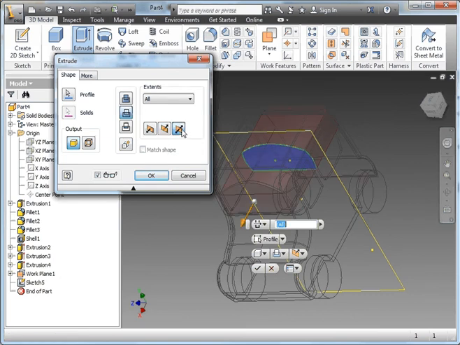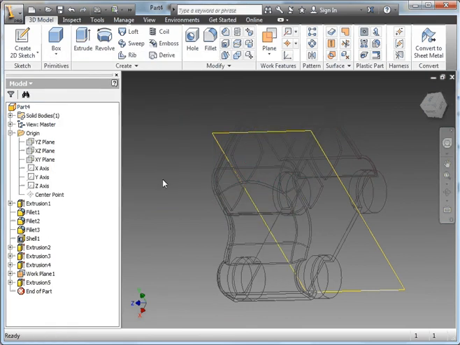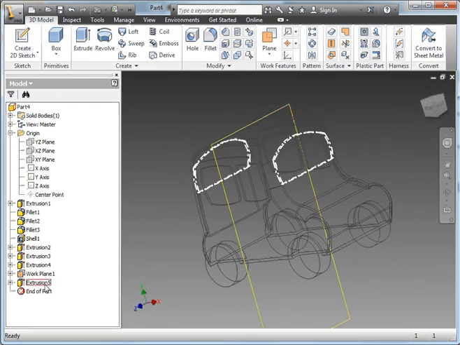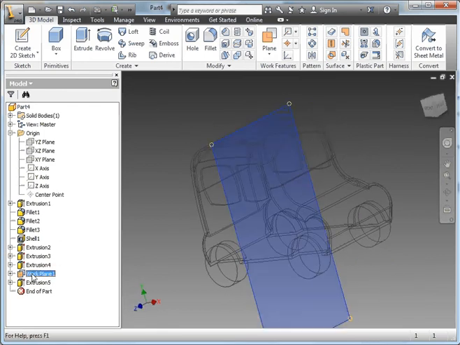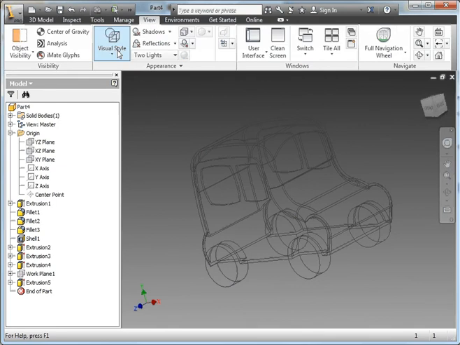So let me turn off the visibility for this work plane because I don't want to see that anymore. And let me go back to the visual style and change it back to shading with the edges. Now you can see I've got a windshield in my car. This is just the basic assignment. We can go through and we can add a few more things.